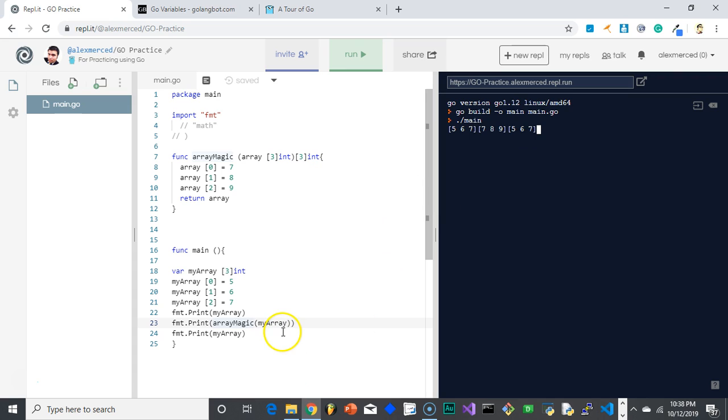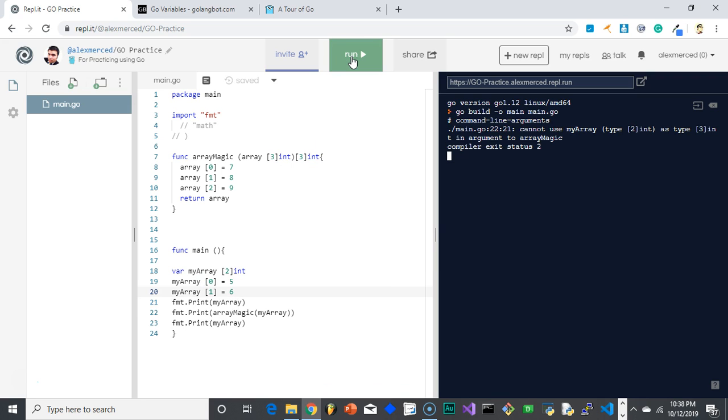Okay, so cool. Now, what would happen if I made this a 2-element array? Would it still work? It shouldn't. But let's test that out. And nope. So you have to realize that 3-element arrays are treated as a separate data type from 2-element arrays, 4-element arrays. So when I create a function, the argument I pass into the function has to match the type that I declared it with when I created the function at the top. Okay, so keep that in mind.